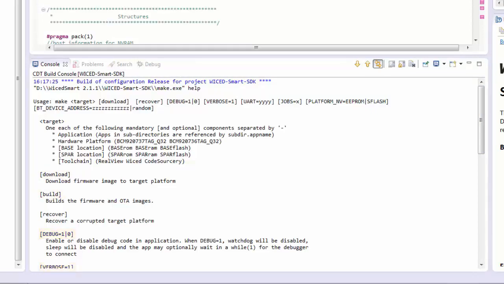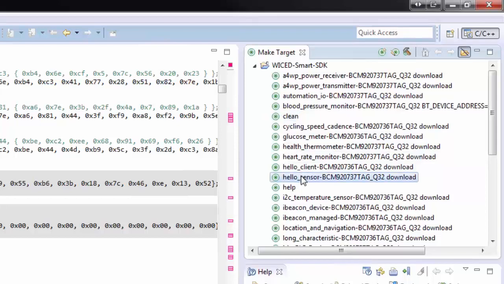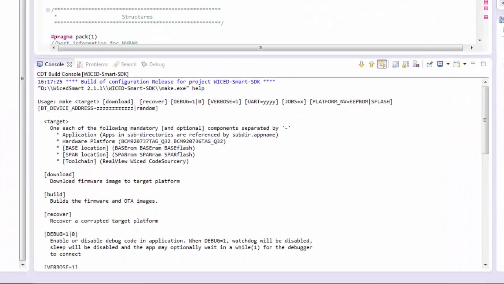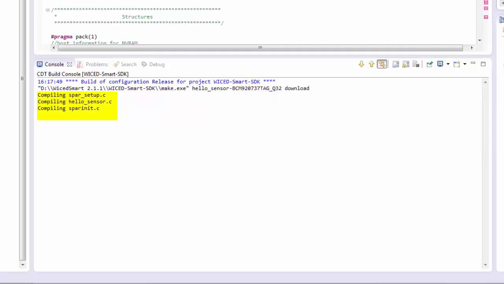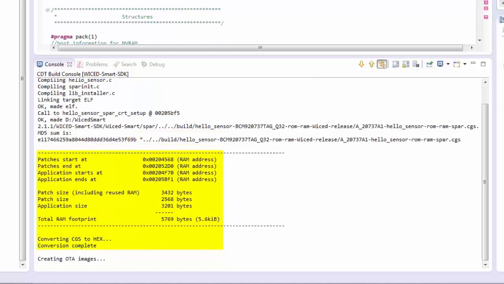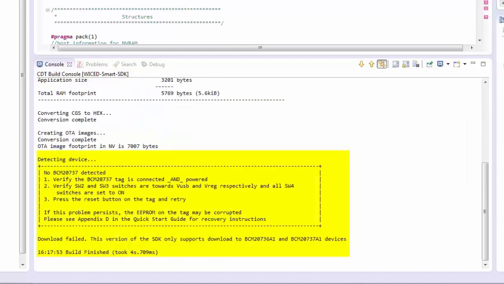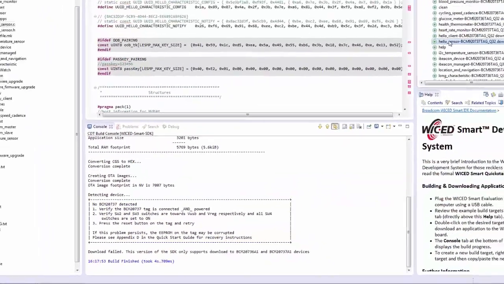I will now run the make target to download the Hello Sensor app to the target BLE device. In the console window, you will observe the code compilation and the linking and creation of the executable. That is followed by useful information about the code size and any patches that are applied. Then finally, we can see where the script to detect a BLE device is run so that the code can be downloaded. Well, in this case, we failed out since I did not have a target board connected to my host. I'll be showing you a successful download after a bit. So that's it, a straightforward, fully functional IDE.